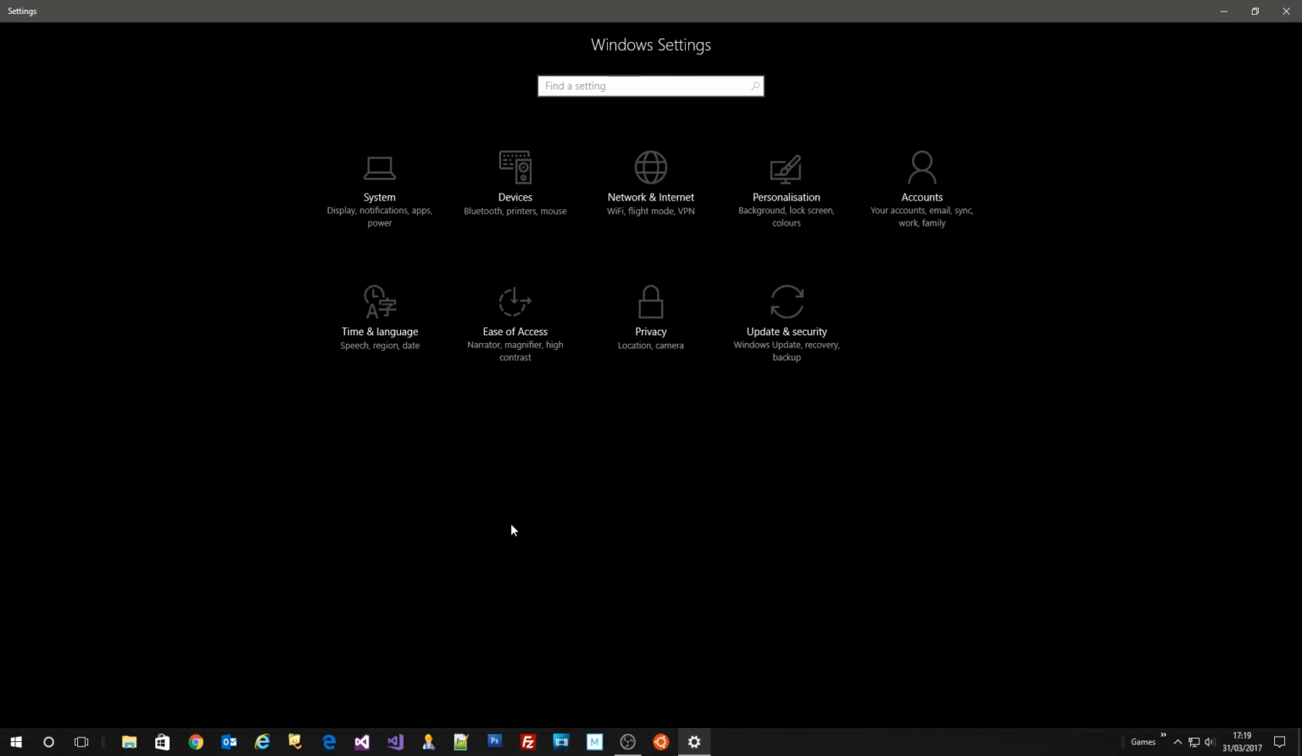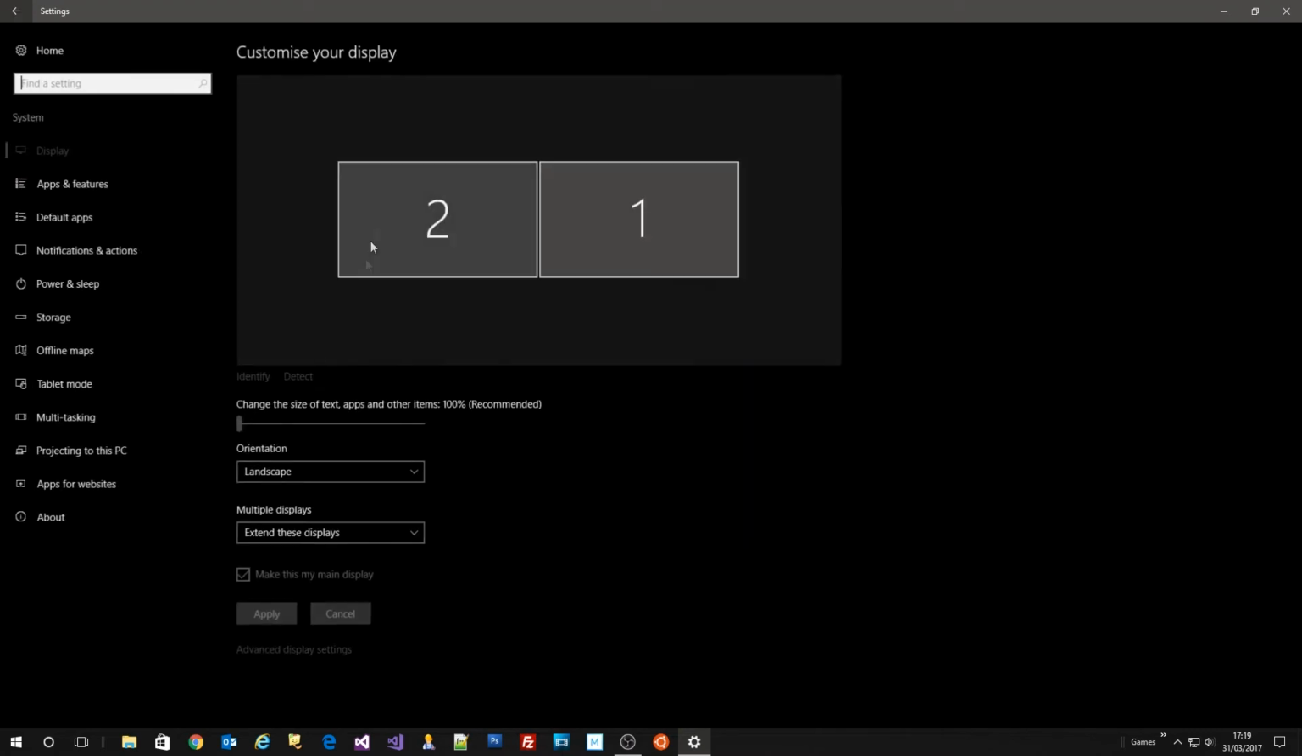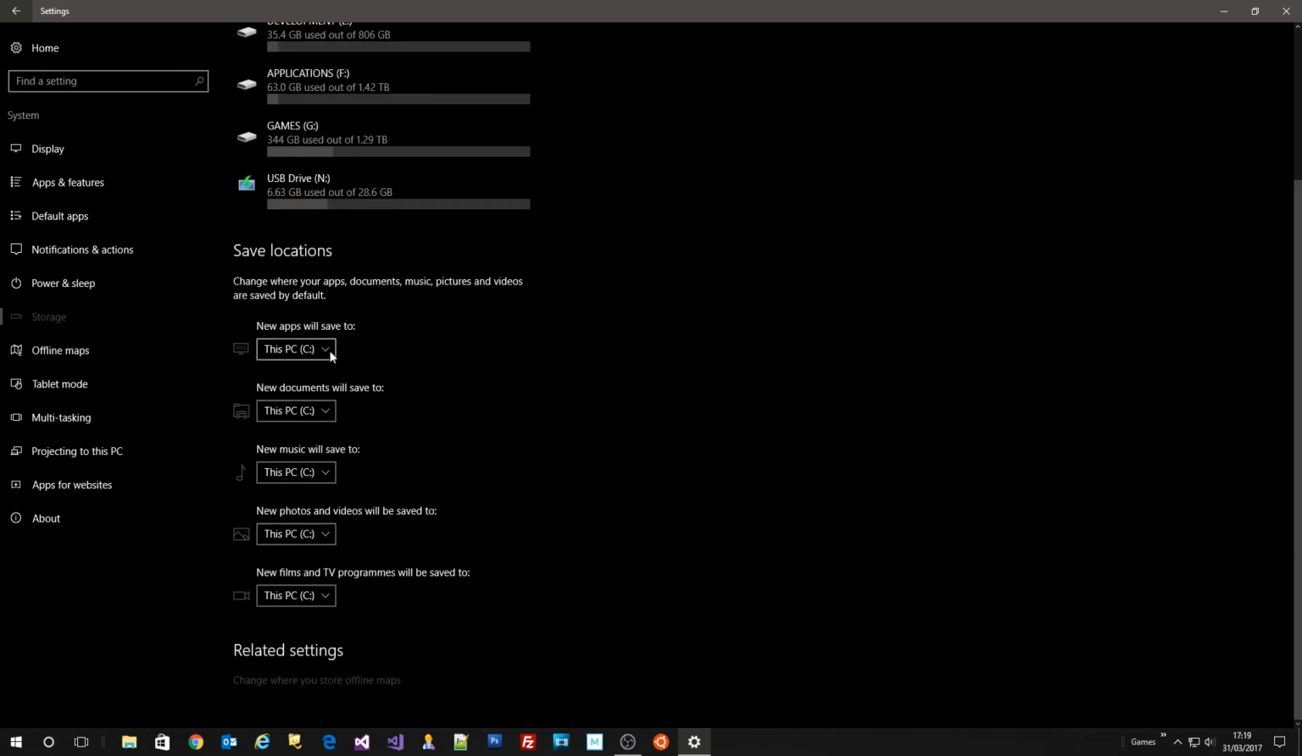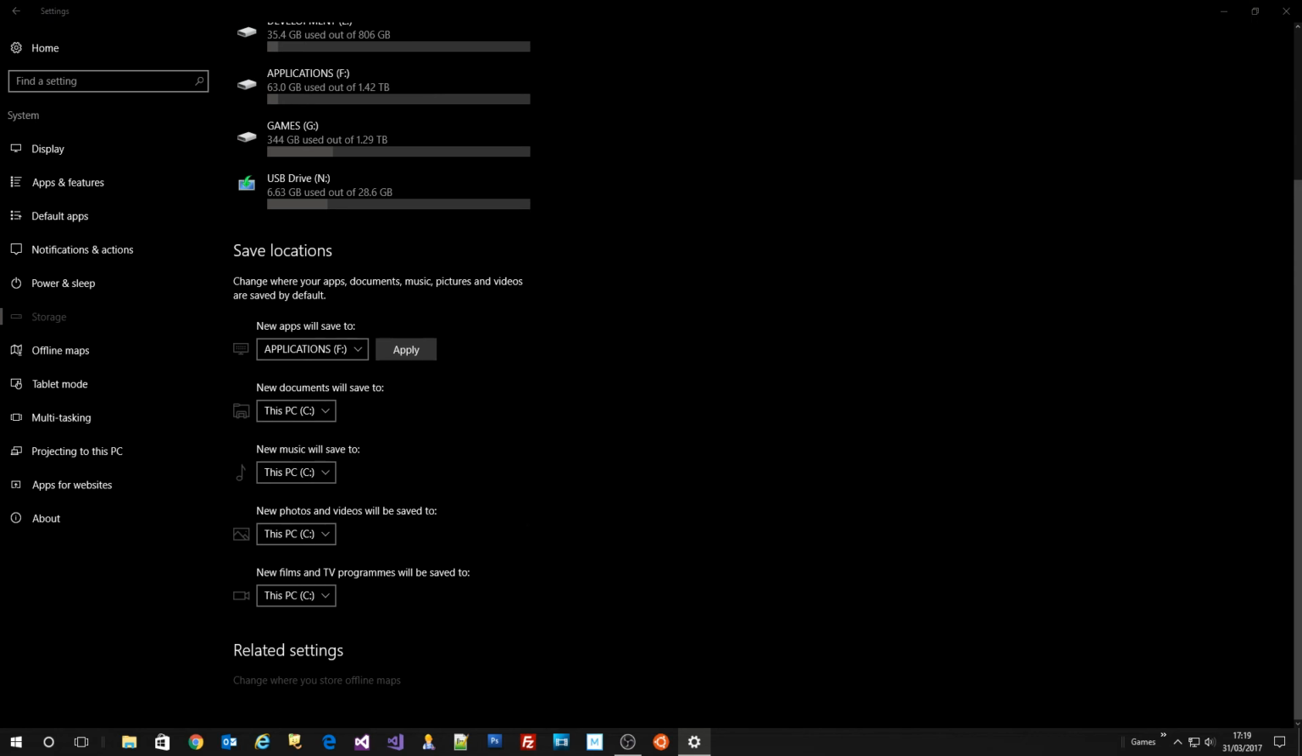So the final one in this list of 5 is just a bit of a time saver. It means you don't have to keep on changing things all the time when you're installing stuff. Basically, if you come into Windows settings, click on Storage, and scroll down to Save locations, you can specify where you want apps to be installed to. And there you go, your applications will be installed to that location.